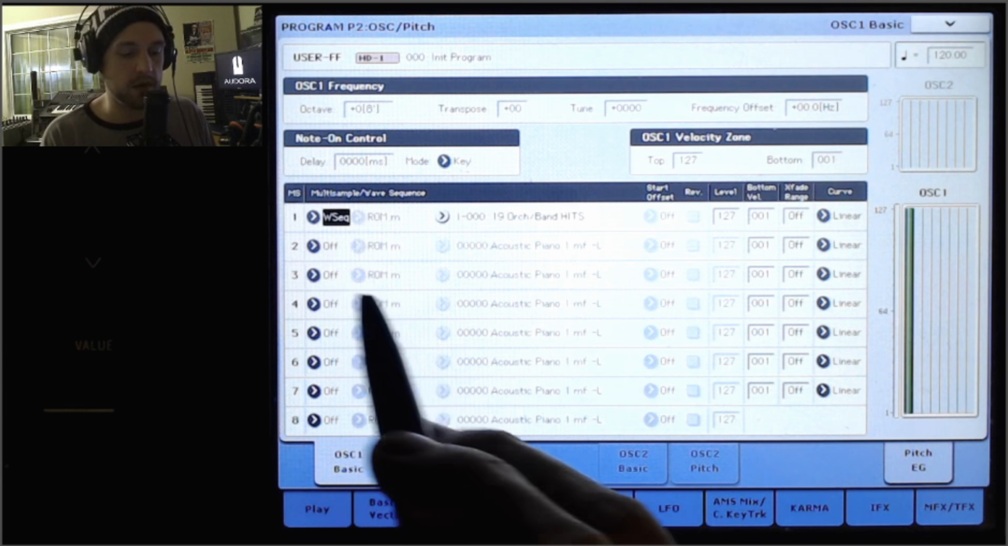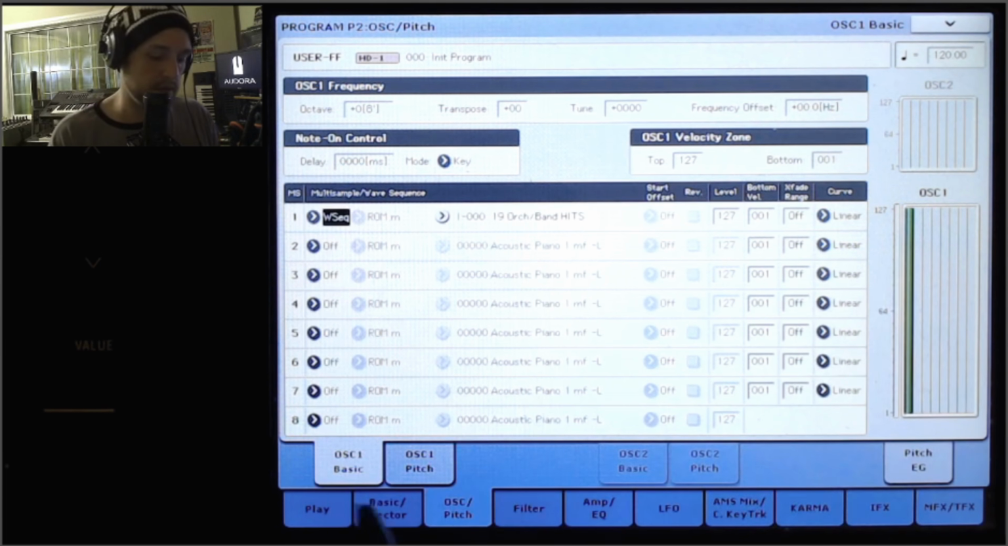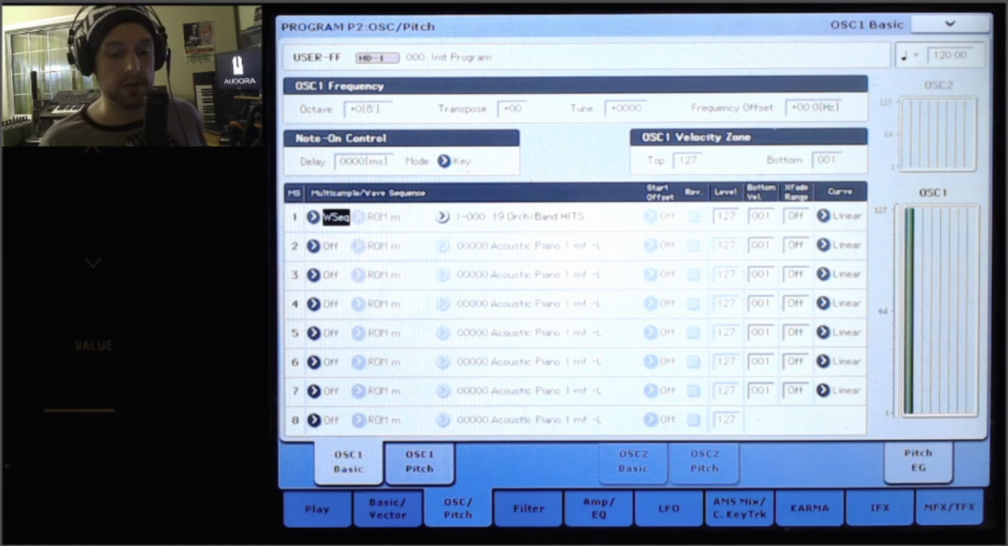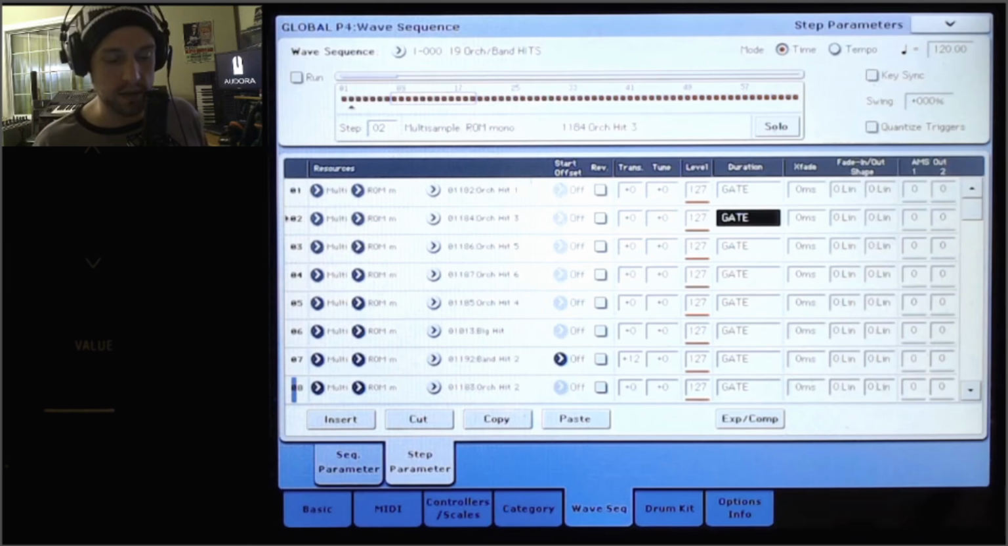So in program mode, when you tap on the oscillator page, oscillator basic, you can choose wave sequence here, and this is actually how you determine what the wave sequences are. So actually, let me save this. Oh crap.